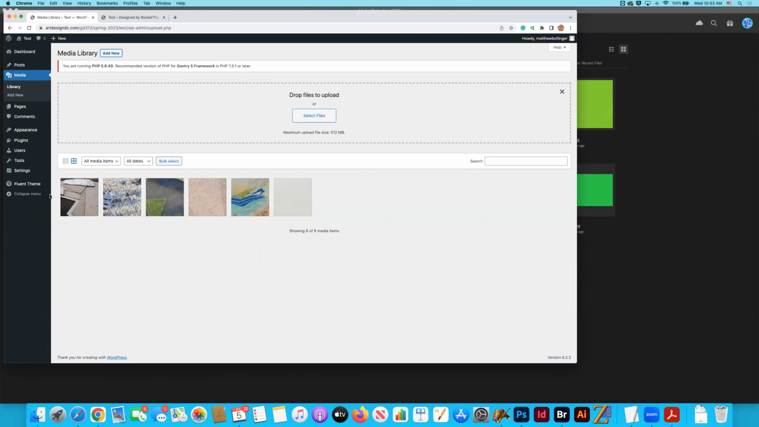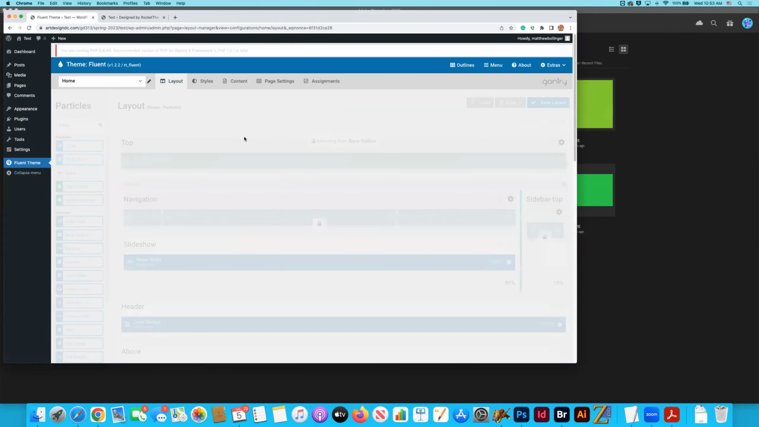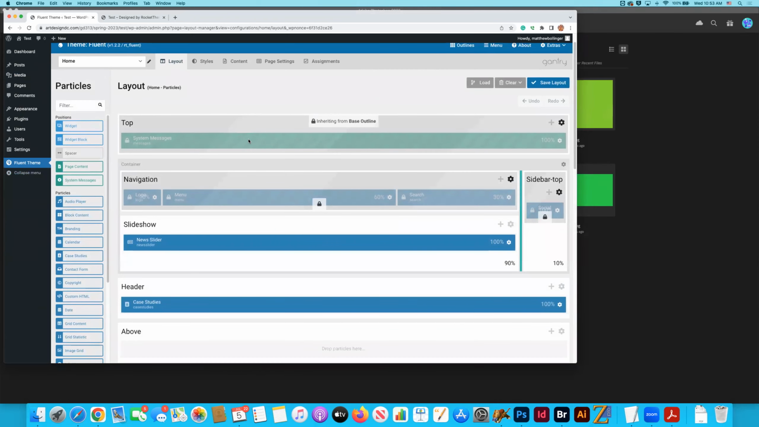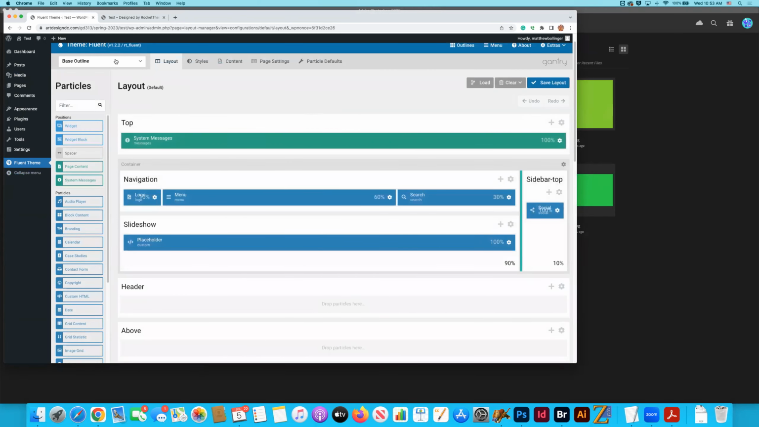Okay, they're up. Now we need to go back to the Fluent theme. And we need to go to the home, not base outline, but the home page layout. Notice how on the home page layout, certain areas are locked. That's because it's basically saying, hey, don't make those changes here. You need to make those changes on the base outline. So it's kind of trying to help you.